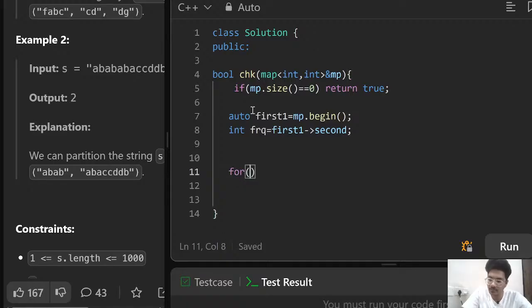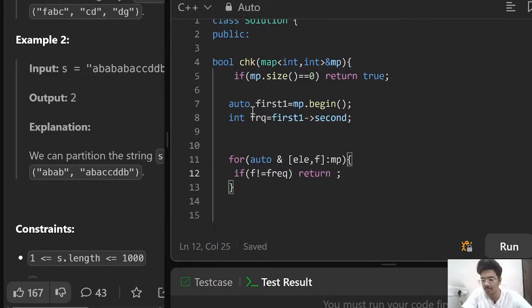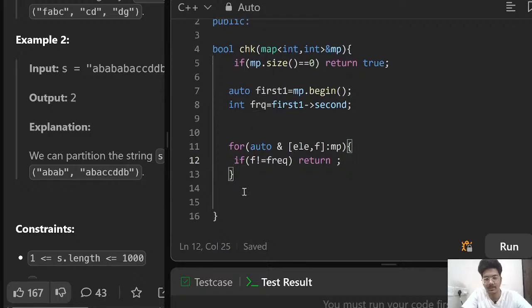So then run the loop with auto, iterating over which element is there and its frequency is given. So over what? Over mp. Okay, if frequency is not equal to this one, then in this case return false. Okay, otherwise return true.